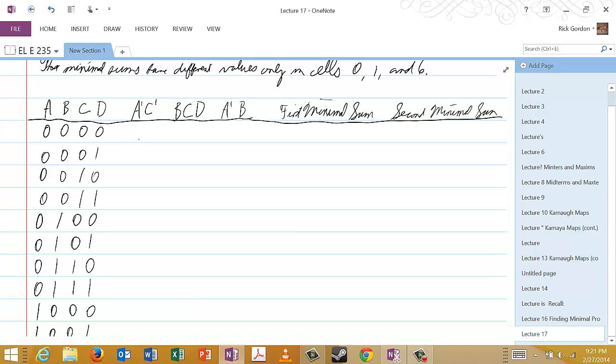So A prime, C prime. Well, in the first row, since A is 0 and C is 0, then A prime will be 1 and C prime will be 1, and so this will have a value of 1. And likewise in the second row, A is 0 and C is 0, so A prime is 1, C prime is 1, and 1 ANDed with 1 is 1. In the next two rows, C is equal to 1, which means C prime is equal to 0, and 0 ANDed with anything is 0, so we get 0 in the next two.